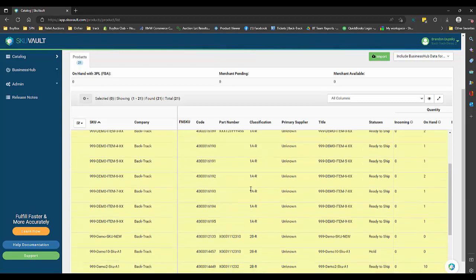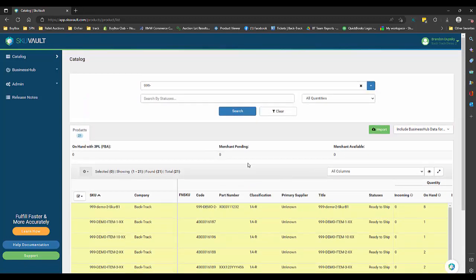So there you have it. Took only a couple minutes to log in. Hopefully this will help you see your inventory. Thank you very much.